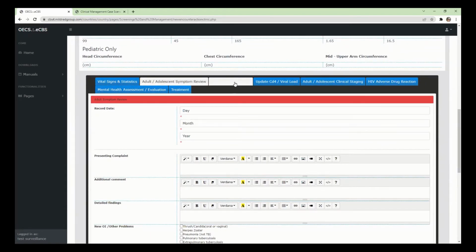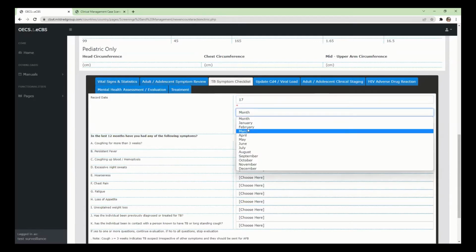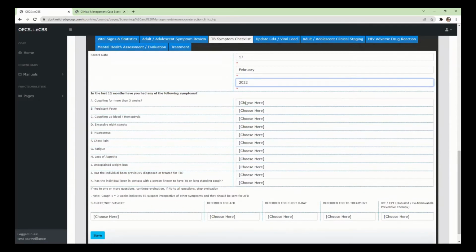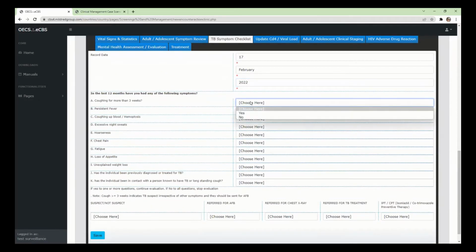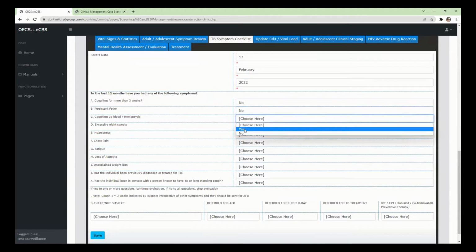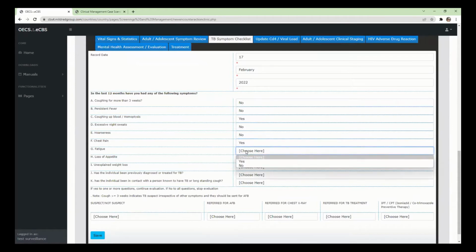The next thing is the TB symptom checklist. I'll record the date. She has been coughing. Has she been coughing for more than 3 weeks? The scenario says for the past 5 days. Is she coughing up blood? She says no. Excessive night sweat? She says she sweats all the time, day and night. So I'll just fill in no for the rest. Fatigue, yes. Appetite.